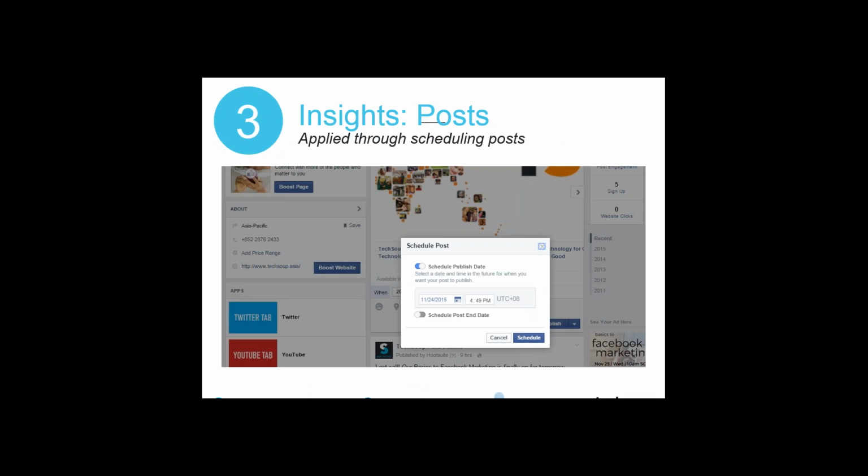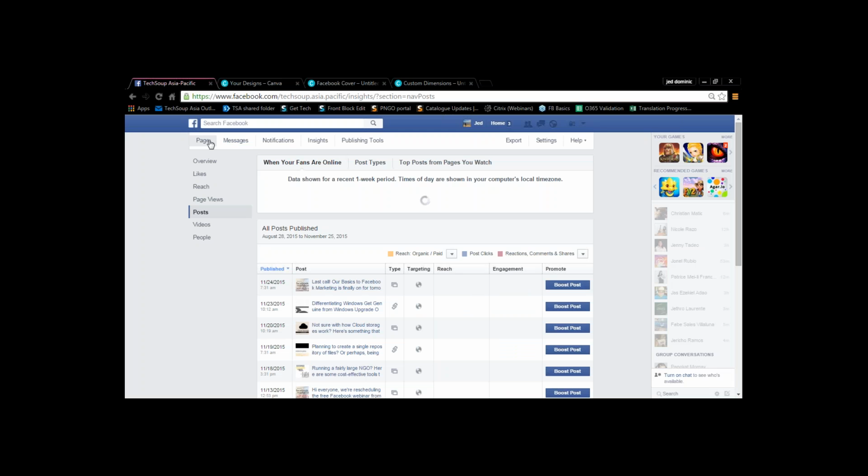So how do you apply this? The basic application of the insights and posts is through scheduling posts. This is actually a good way of managing your time as well, because if you get the data on what time it's best to post and what days it's best to post, you can immediately do this in one sitting. Take for example, just spend an hour creating all the posts you need to do for the week and just schedule them. So how do you schedule a post? It's very easy. So I'm going to go back to our like page here.